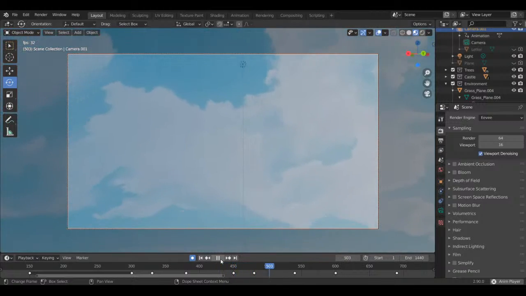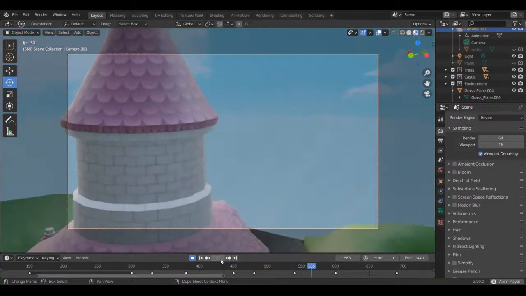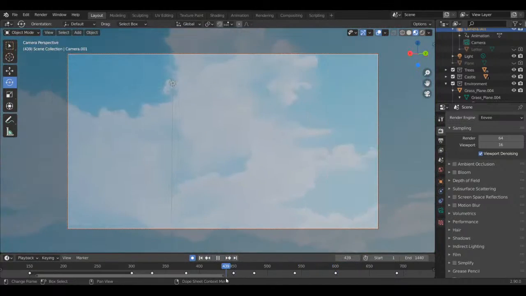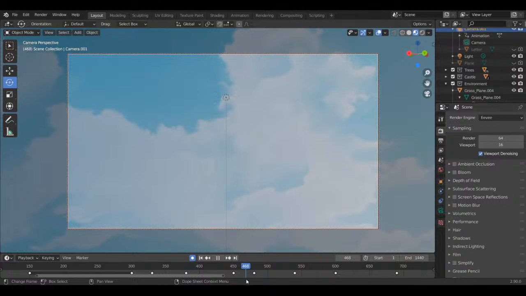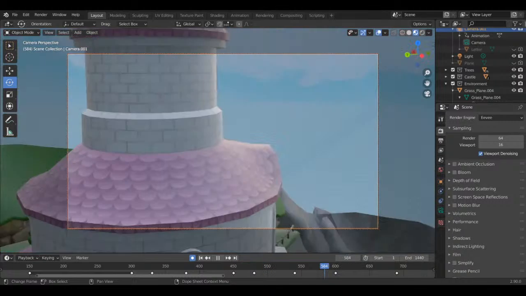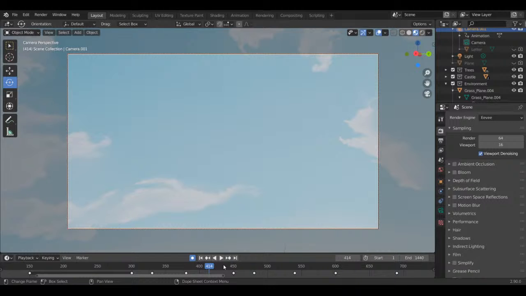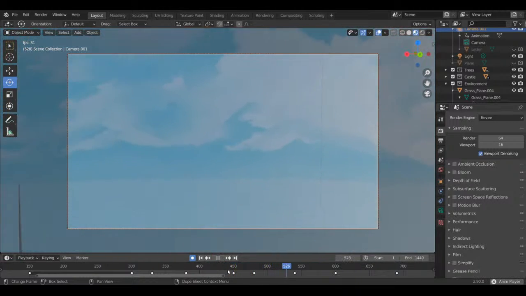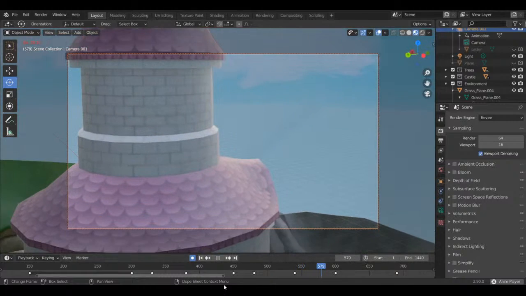Yeah, that's a pretty smooth camera movement now. And yeah, it stops a little bit and slows down because of Lakitu, but then it picks up again. Now let's just continue to watch this.